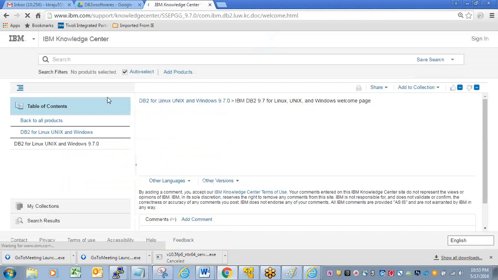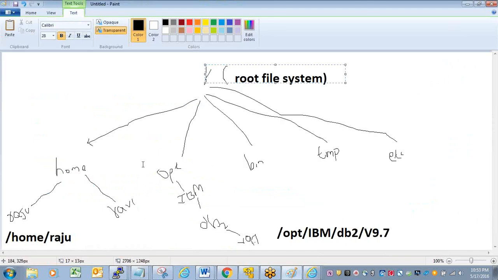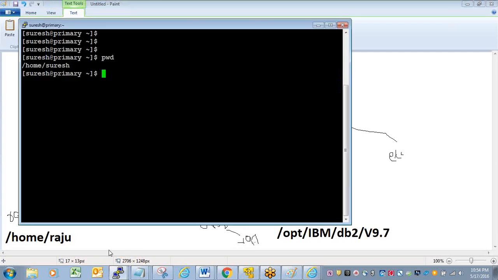Yeah, so this is important. Under slash, home means the user IDs will be present. All the DB2 installations will go to opt. This is the hierarchy you should know in Linux. I'll run the commands tomorrow also. I'll show you how to install DB2 on Linux so it will be very clear for you. Then we'll see what an instance is, what the configuration parameters are, and how to fine-tune them. We'll see those things in the next classes.